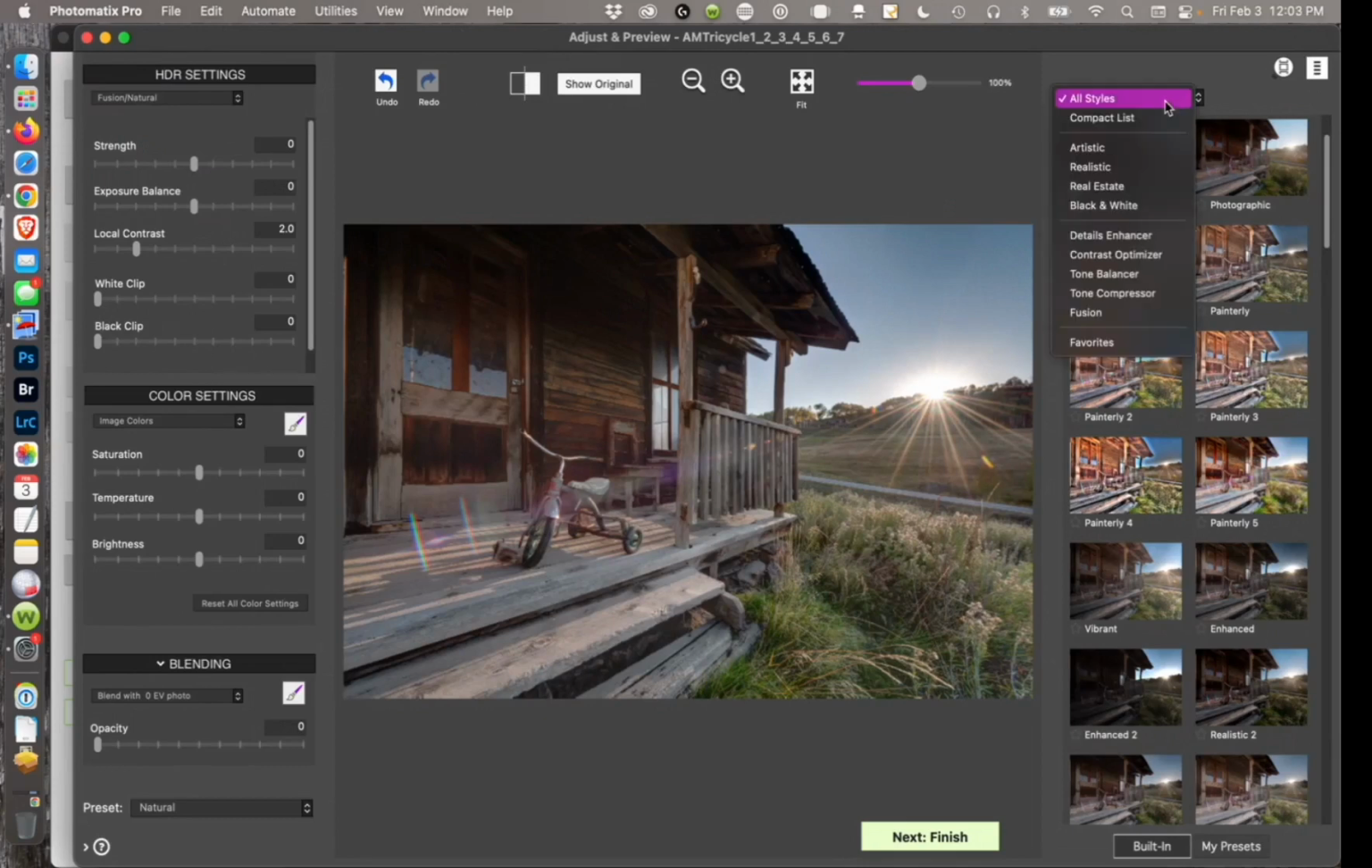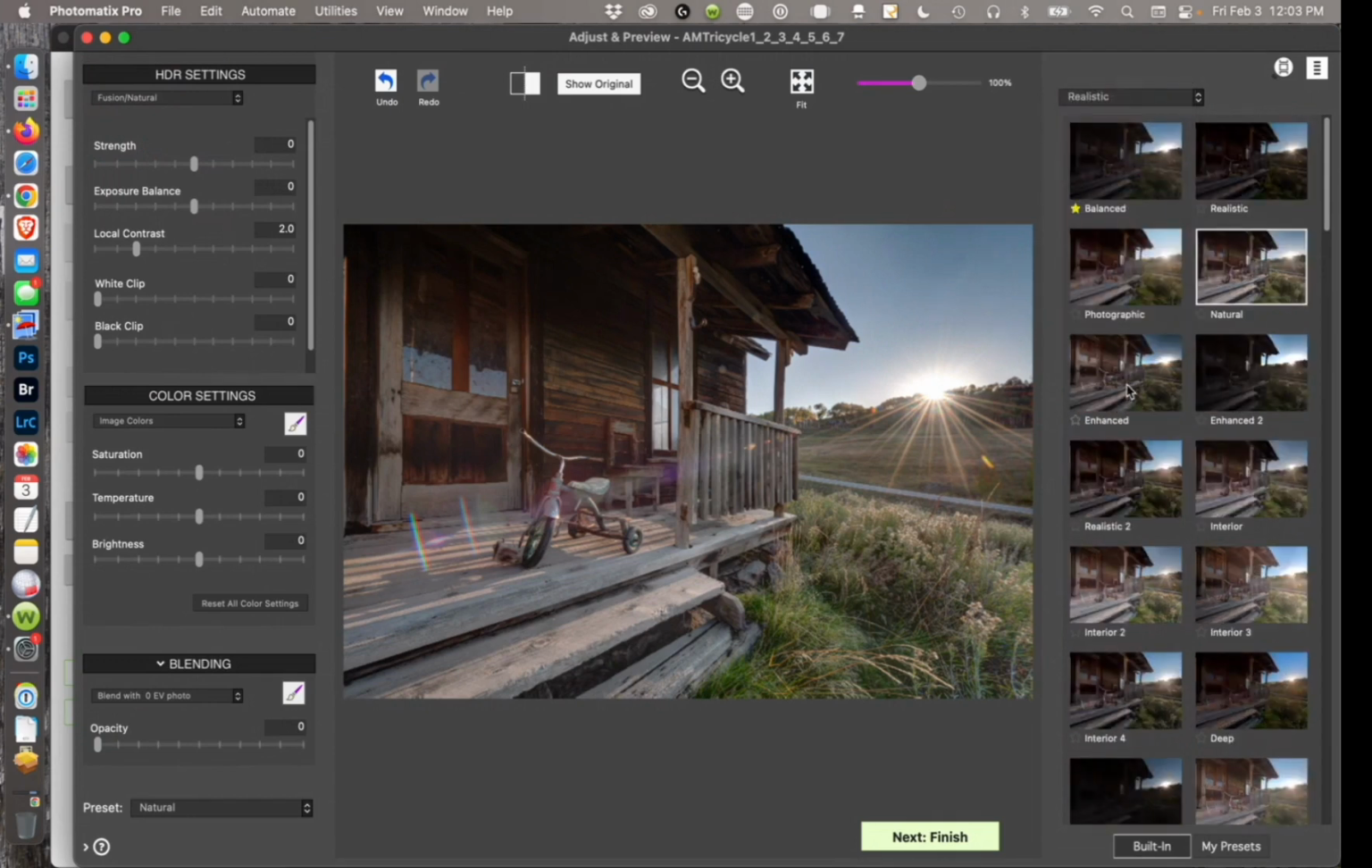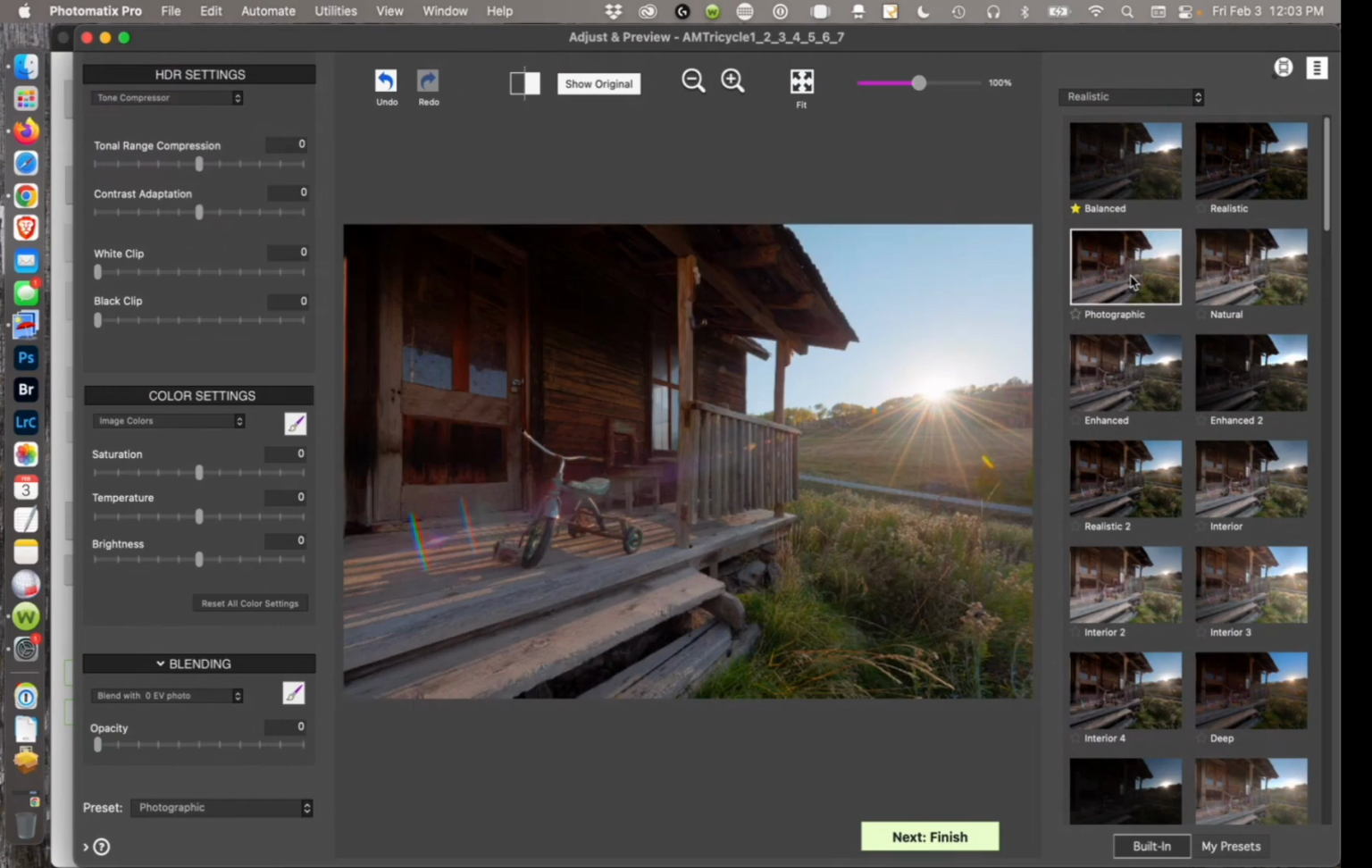Another thing you can do is use this filter menu above the presets, and you can filter by method, all the methods that I just mentioned, or by artistic, real estate, realistic. There are different presets that tend to work well for certain situations. So that's another place to start. Here's a pretty realistic place to start that you can continue playing with. A little bit oversaturated, but otherwise we already have a pretty good realistic result that way.